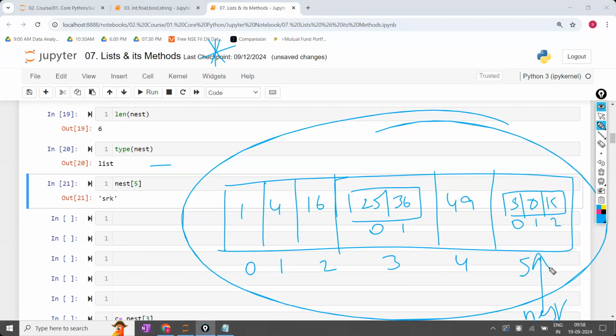What is the position of R? 1. So for that, what we are going to do? Add the index number 1. Then automatically you will get the R. Internal indexing will be done by adding one more bracket like this. That is internal indexing.